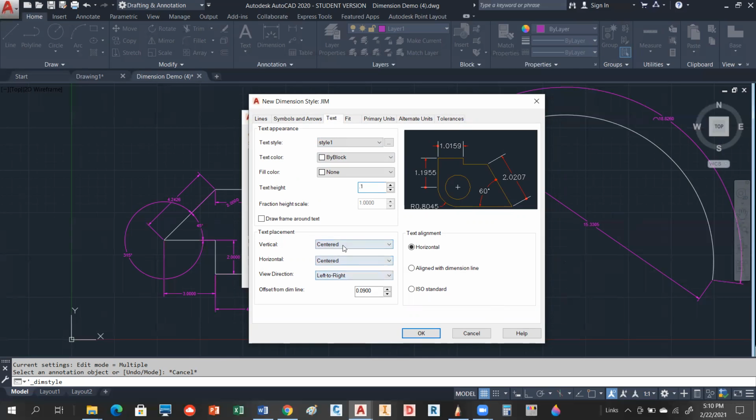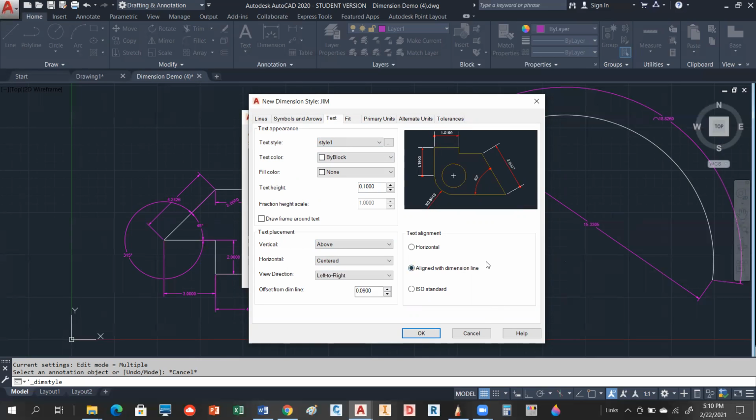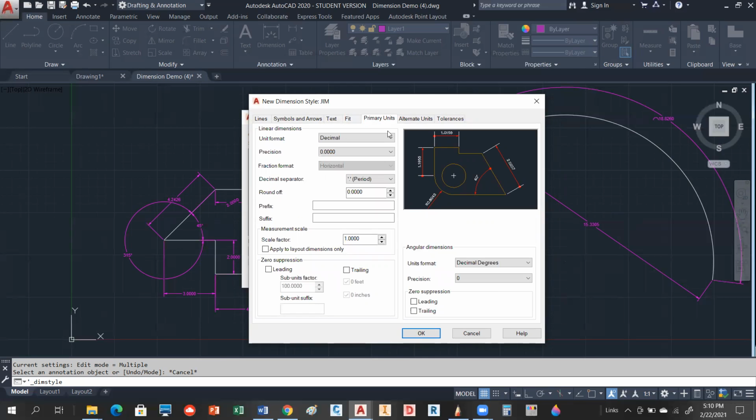I want this stuff centered horizontally, but I want it above vertically. And I want it horizontal. I want it aligned with my dimension line. We're going to leave fit alone. We're going to go to primary units. We're going to leave it at decimal. But we're going to change the precision. So I'm going to change the precision to 2, and I'm going to put a suffix in here of inches.